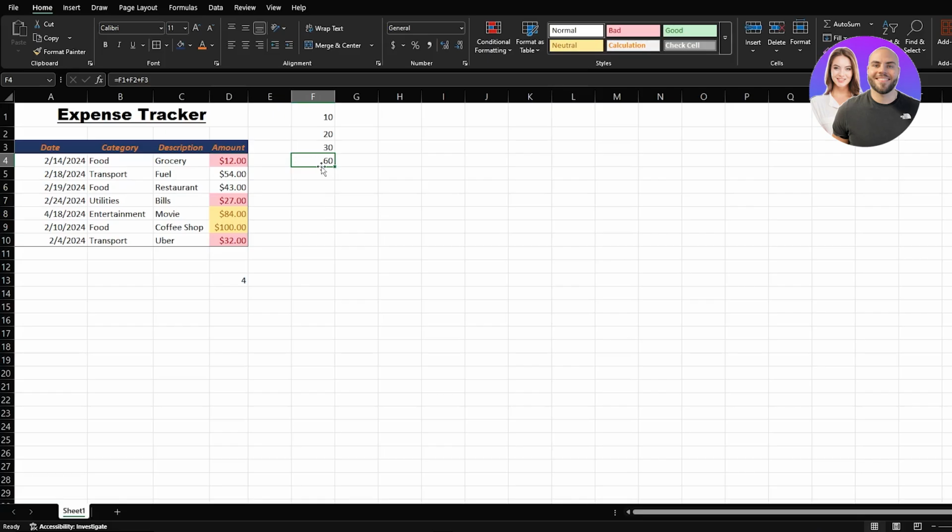And the cell where you've applied a formula, if you click on it, in the formula bar over here, you can actually see the formula applied to it. Now in F4, I typed in F1 plus F2 plus F3. Excel is going to look at F1, it's going to see 10. It's going to look at F2, it's going to see 20. It's going to look at F3 and see 30. Basically, it adds them and shows 60 in F4.